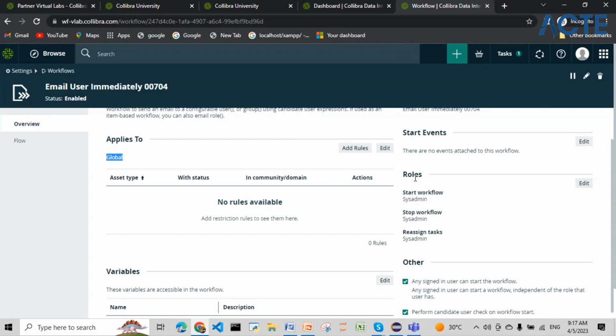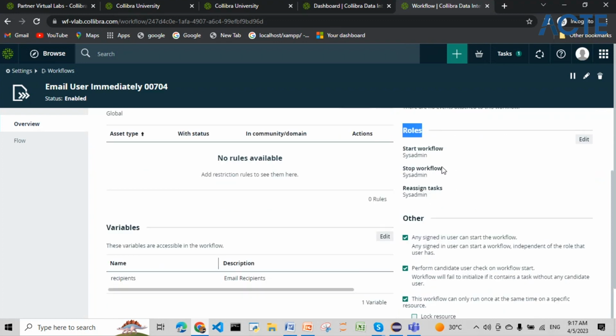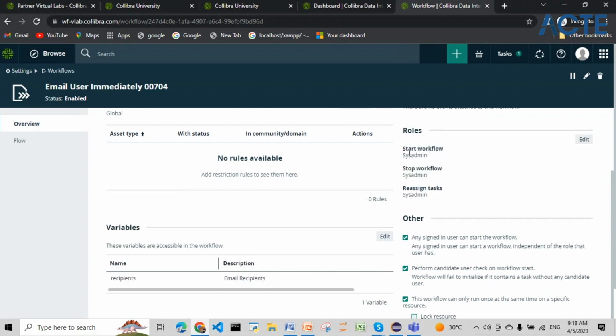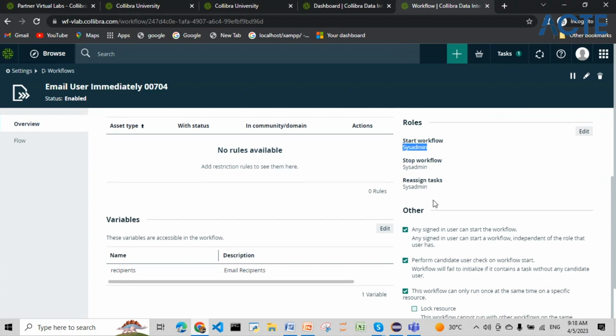And then the rules: who can start the workflow, who can stop the workflow, and who can reassign the task inside the workflow. I can set sysadmin or any particular user group to do this, likewise. So yeah, I can configure the roles. If I have configured sysadmin, only sysadmin can start this workflow.